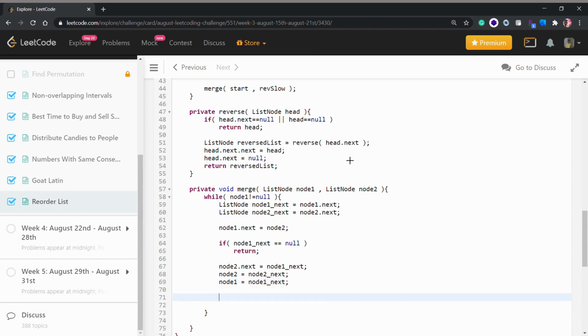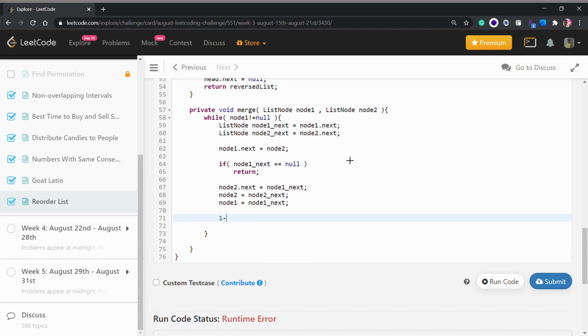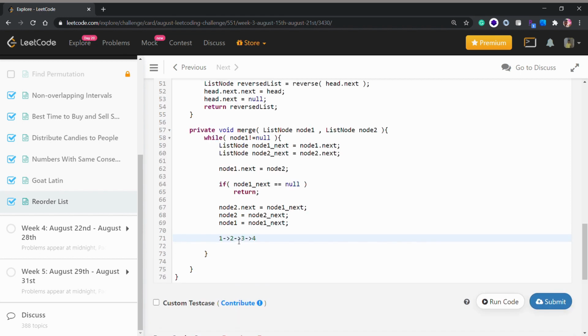So this is just doing what I explained to you. I will explain this again and again, because I think this might be a little confusing if you have not worked with this kind of problem before, in 1 2 3 4. So first of all, we divide it into two separate parts.